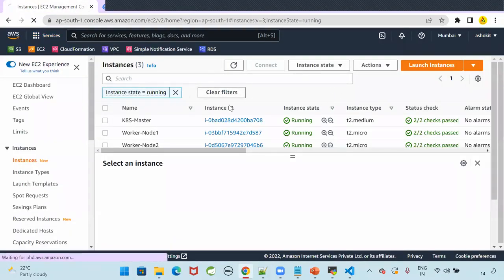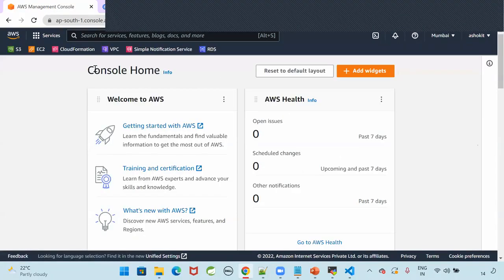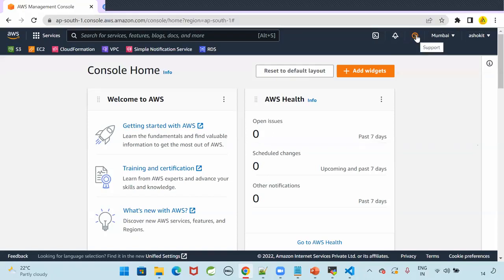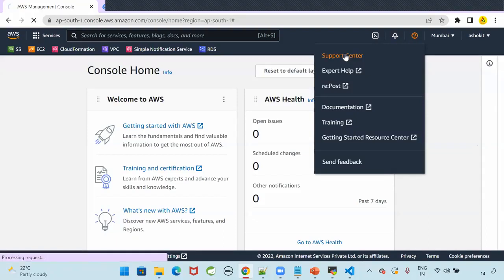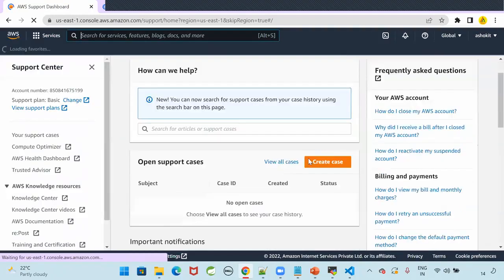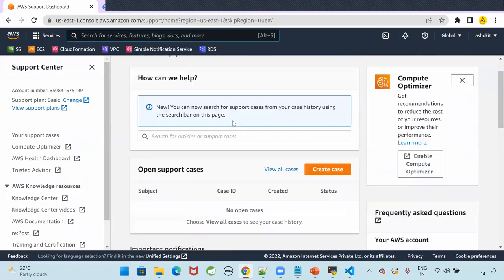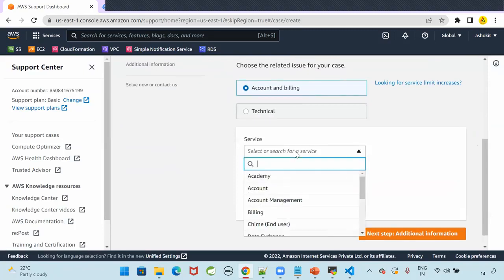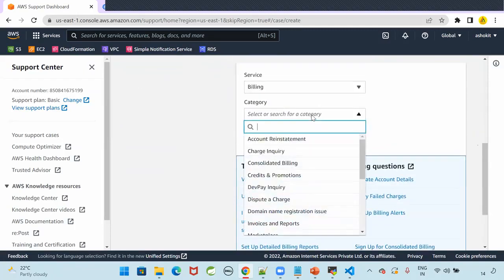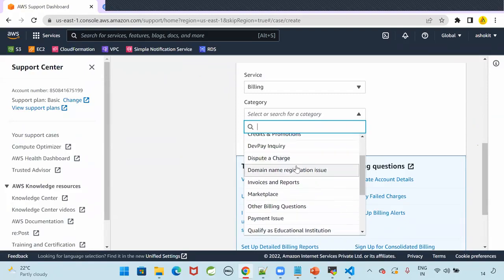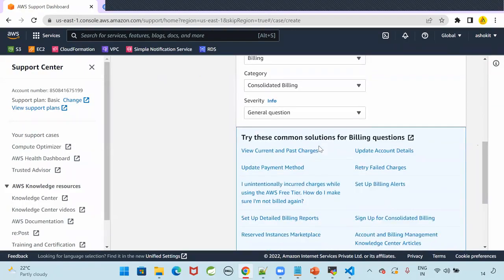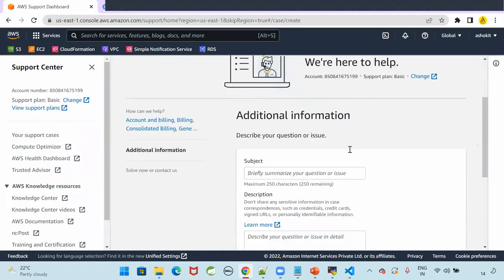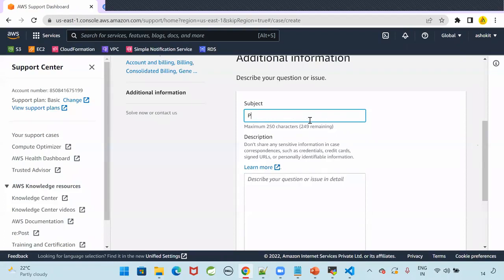Guys, if you go to AWS here, can you see the AWS console? Yes, sir. Can you see a question mark button? This is the support center. Click on it, go to support center. In the support center, you need to create a case. Currently my cases are not open. Click on create case, go to account billing, select a service called billing, then category, consolidated billing. You can select any category. Now additional information, subject: please waive off my billing.